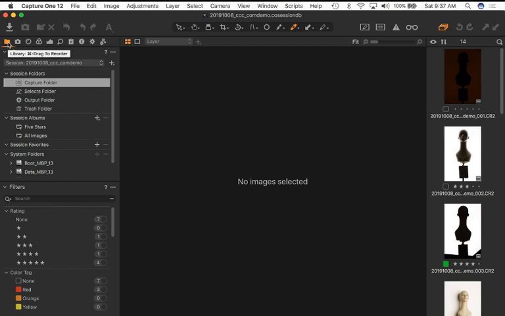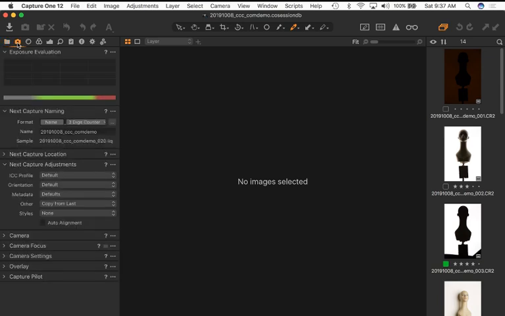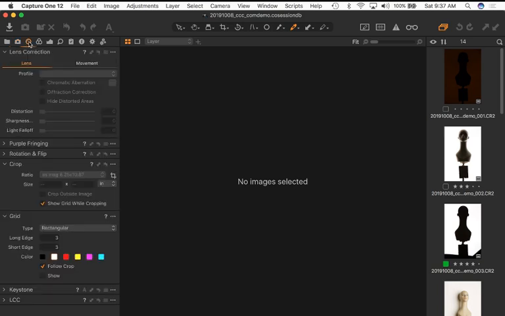So the first one I want to set up is a space that we're only going to use to do the capture part. If you click on the first tab, this is your organization, the library. You definitely need that when you're capturing. If you click on the next tab over, this is the camera tab. We also need that one. The next one is the lens tab. If you look at purple fringing, rotation and flip, that kind of stuff, some of this could be used for capture parts. So for the time being, I'm going to leave it here.